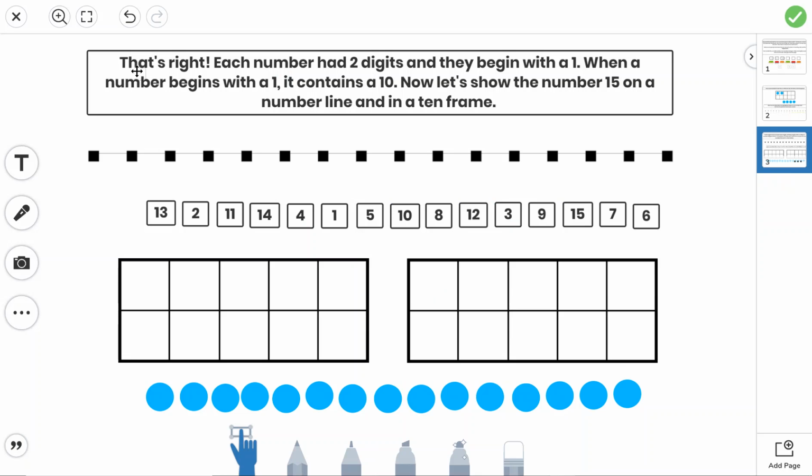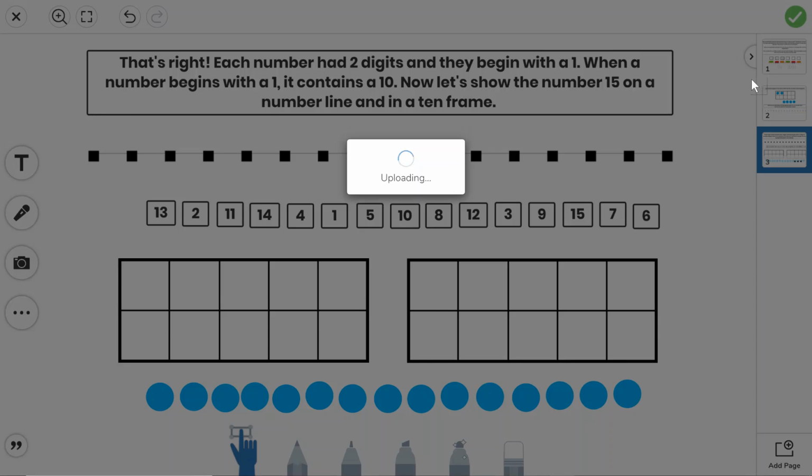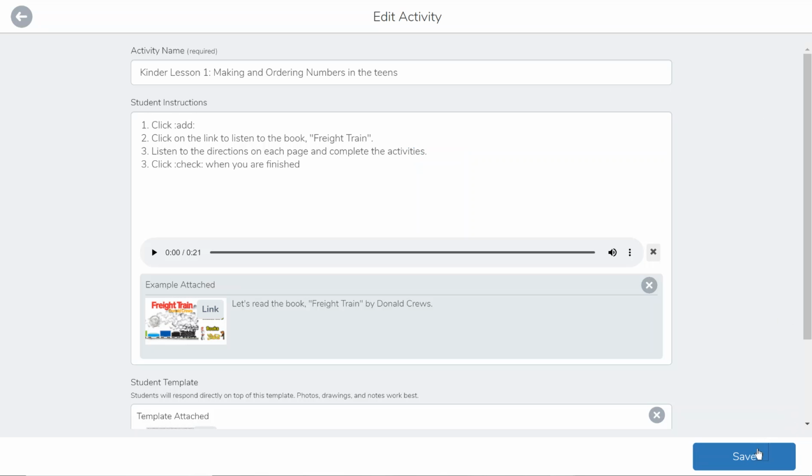And again, you can record yourself by going to the caption, clicking on the record button. That's right, each number had 2 digits and they begin with a 1. So now they're going to build the number 15. So they have to click and drag all of these numbers in order on the number line. And then they have to represent the same number using the 10 frames. When they're finished, they click on the check mark. Or when you're finished, you click on the check mark.